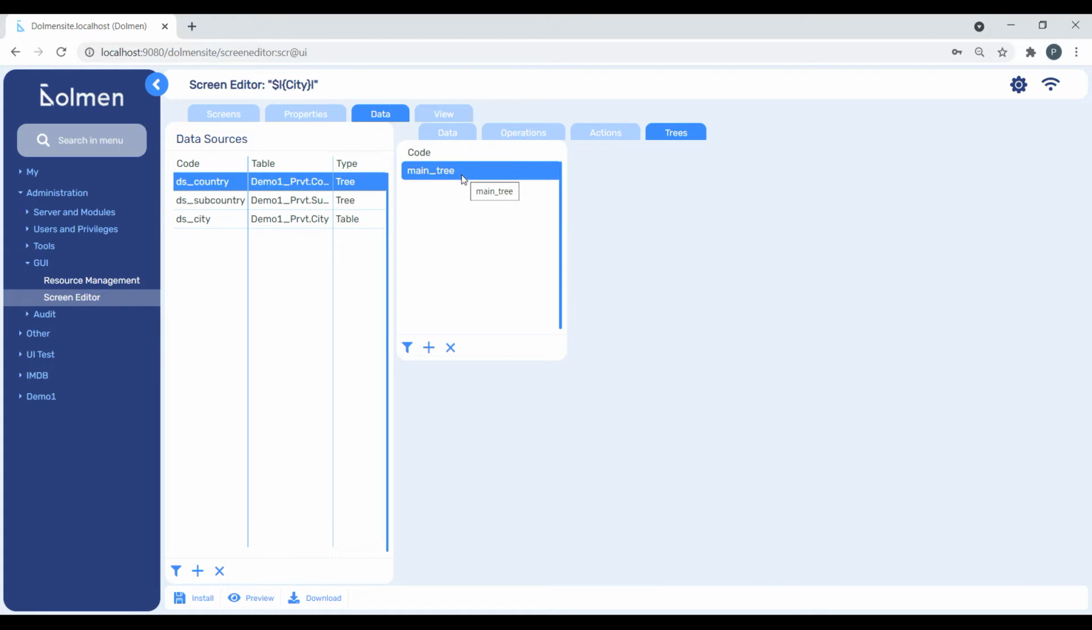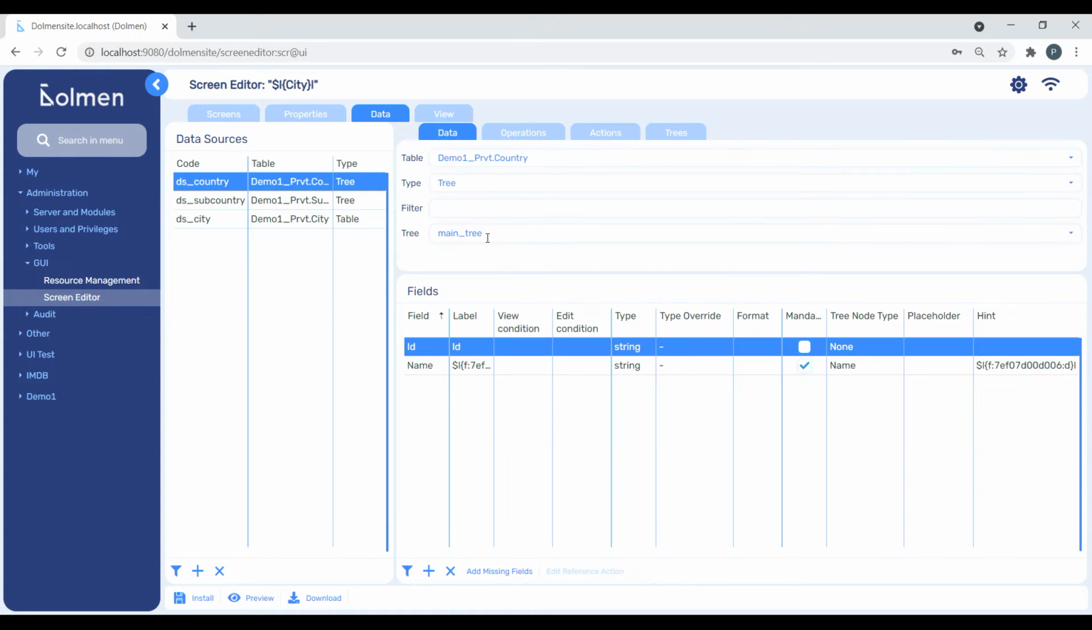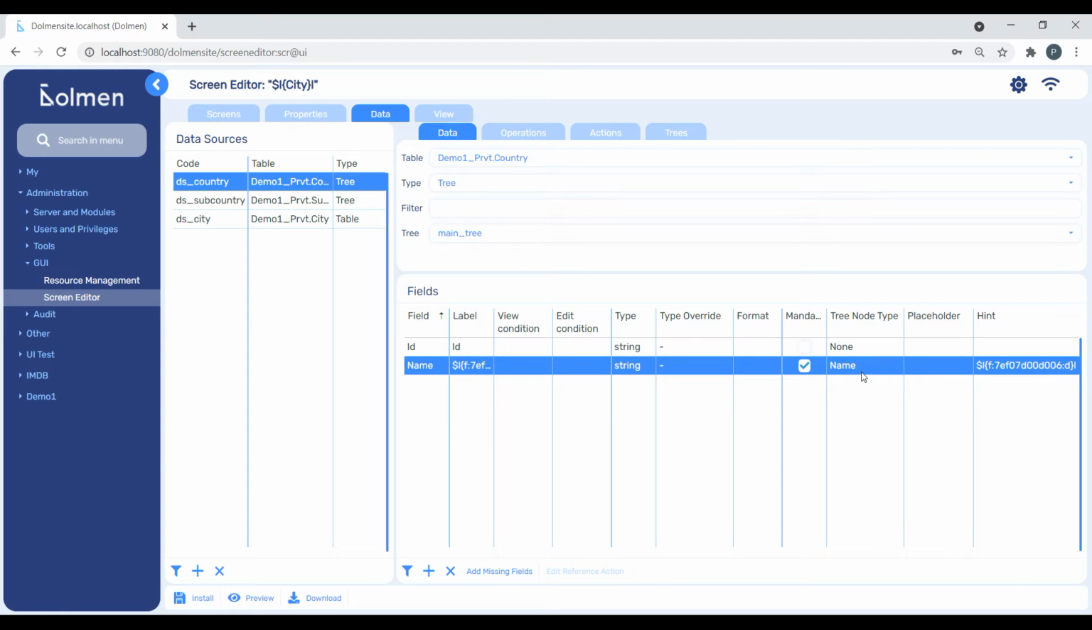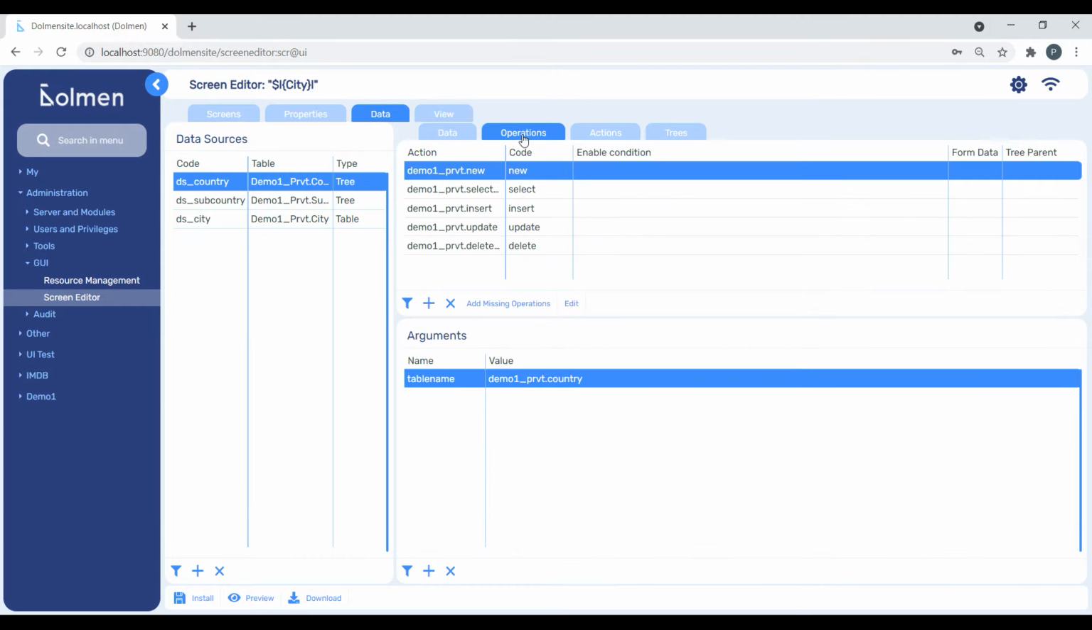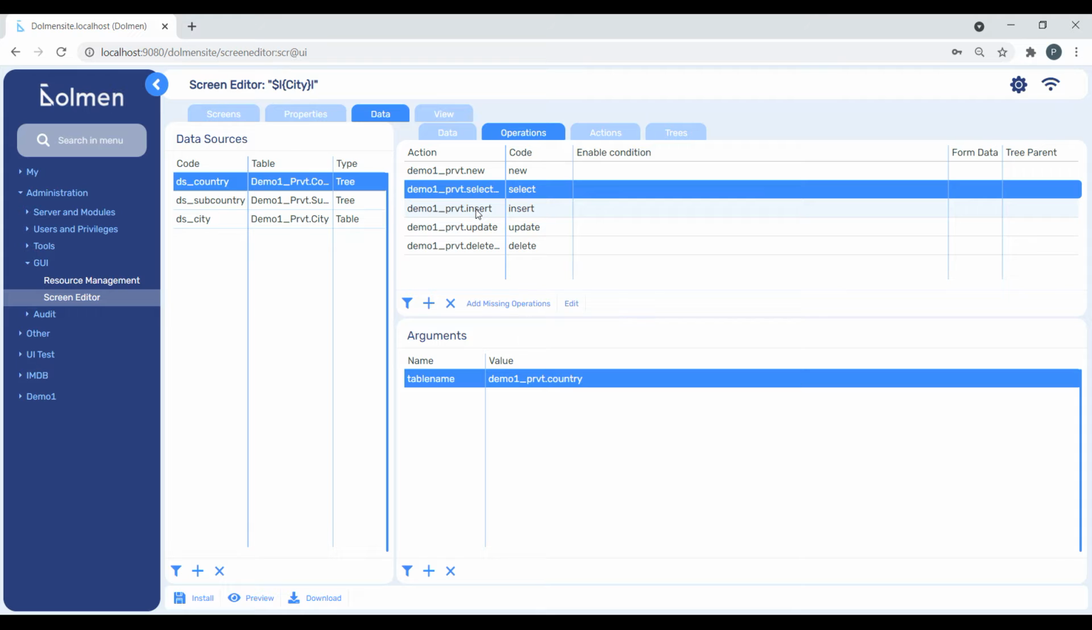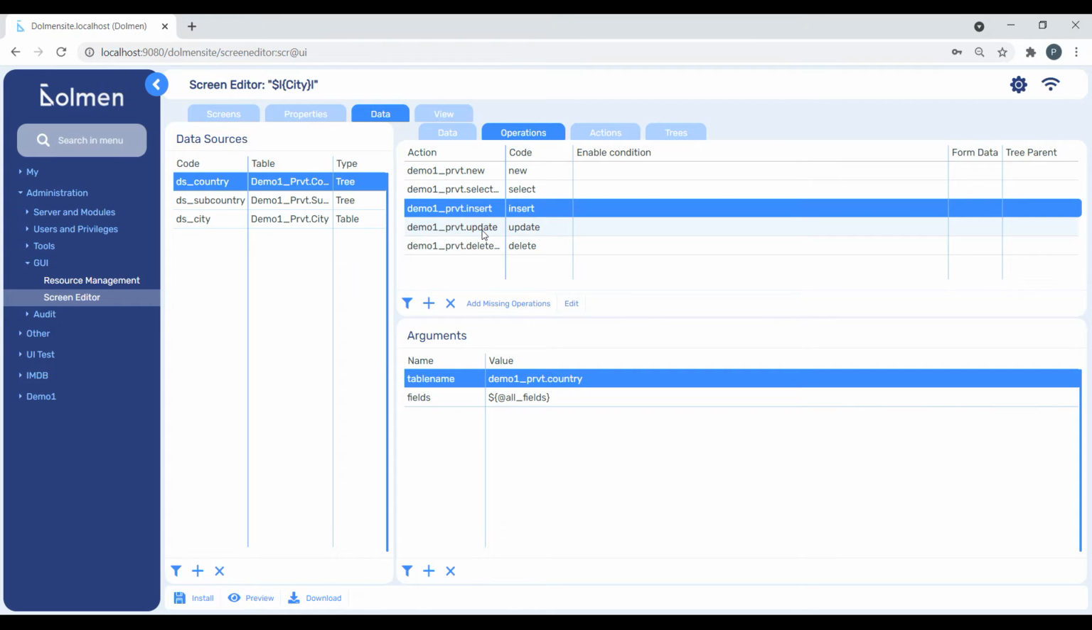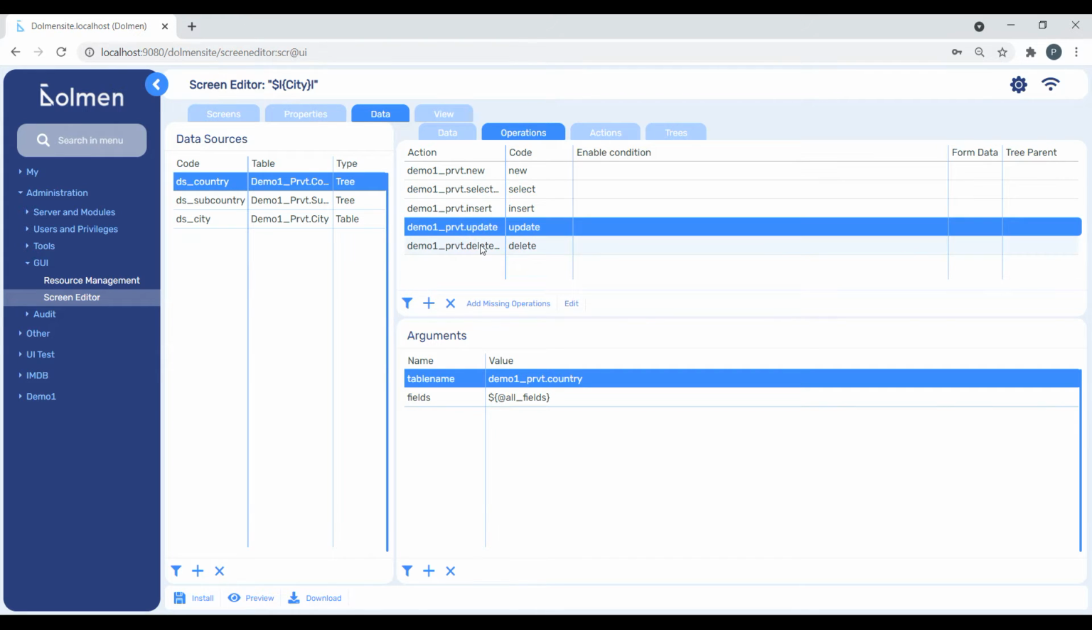data sources for country, subcountry and city tables. The data sources for countries and subcountries have the tree type. For the data source we need to select a tree and which field shows in the tree. Choose that this field has a tree node type of name. For the delete operation of the country data source, I'm passing the ID parameter which has to be equal to the current selected element in the tree, main tree current ID.